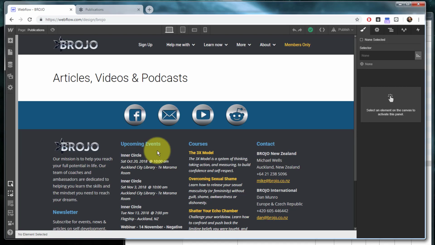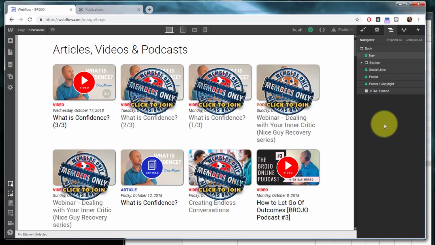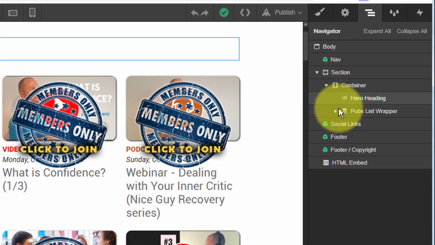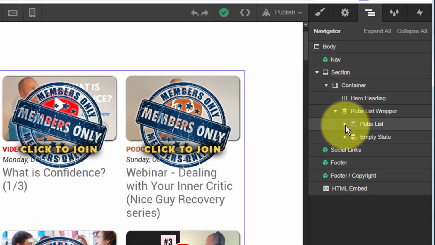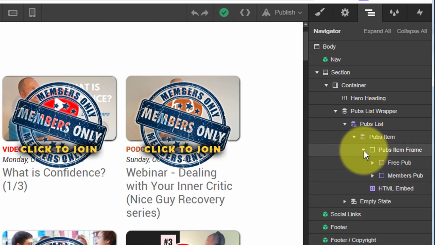So on the publications page, I've got all these different items. Some of them are members only, some of them are not. Now the way I have created that distinctive look for each of them is I have created a collection list, as you can see here. And then within it, I have this thing called Pub's Item Frame. And then I have both a free and a members-only version of the artwork. Only one of them is shown.